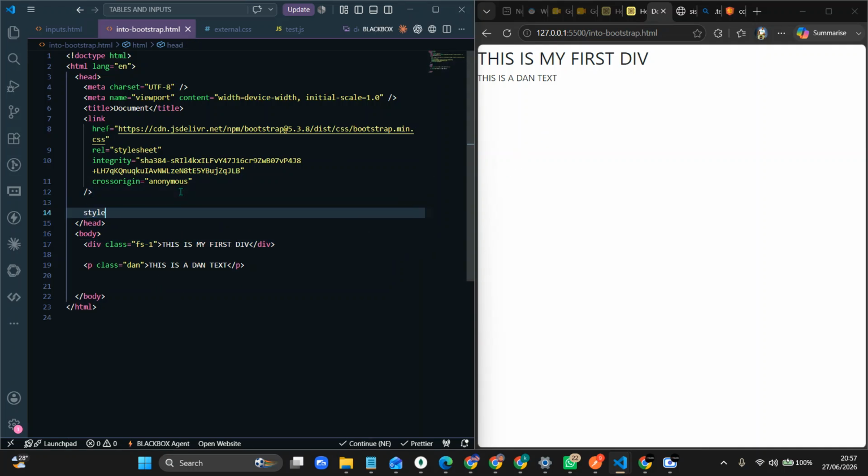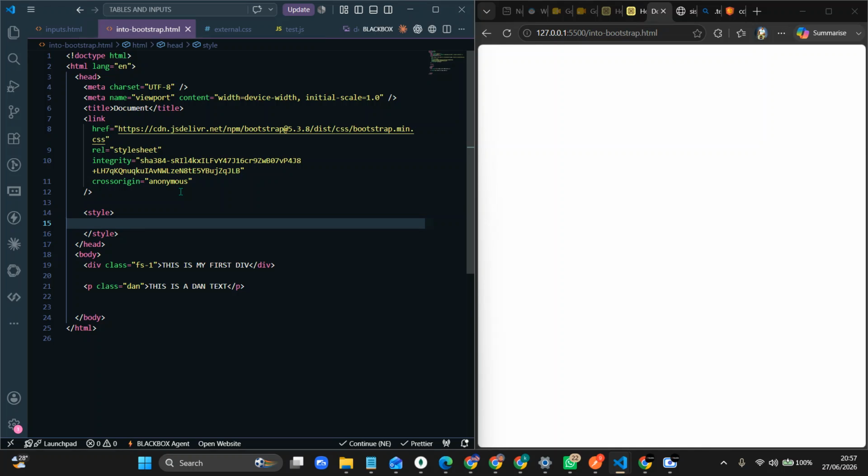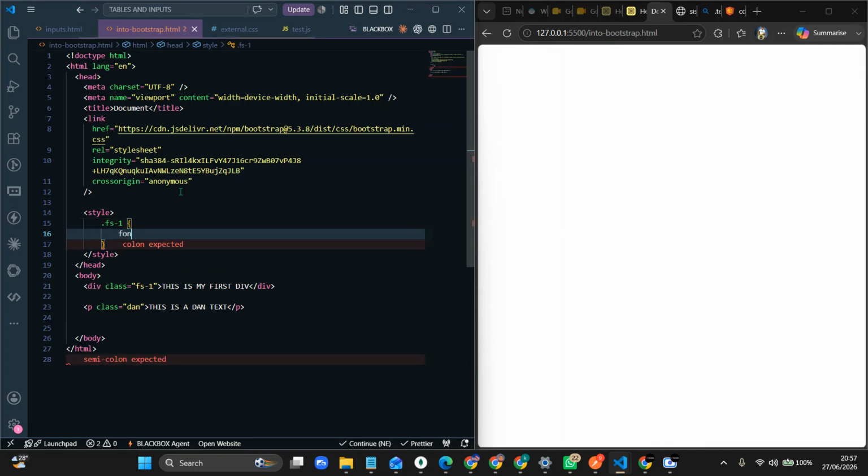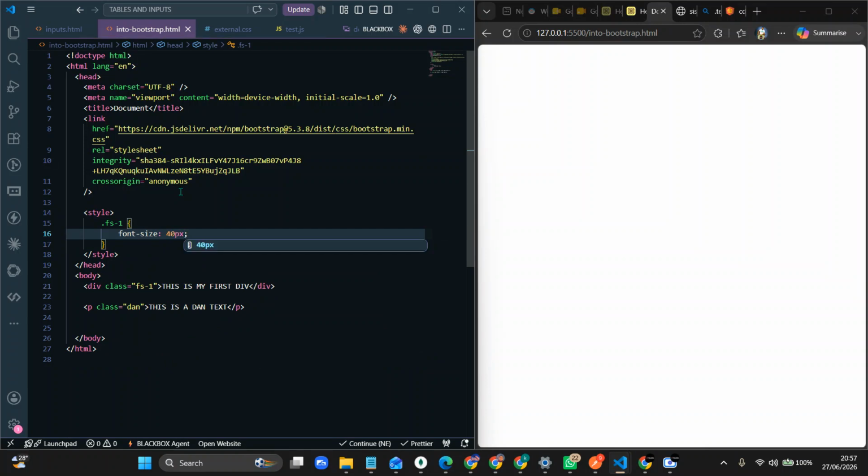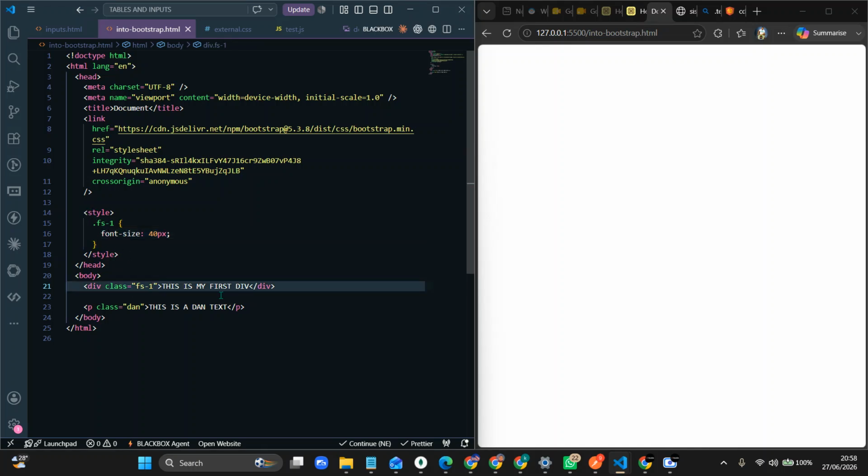Let's assume we have our style here. And we decide to say dot fs1 and we give it a font size of maybe 40 pixels. Let's assume we have this. Then let me come here and do it. Let me not call it fs1. Let me call it fg1, and I also call this fg1. Let's see.